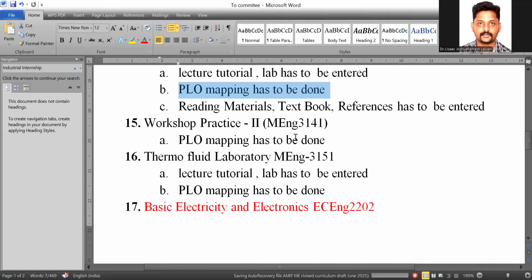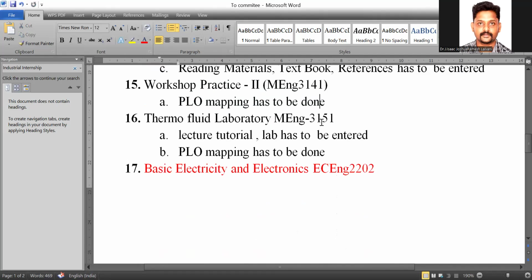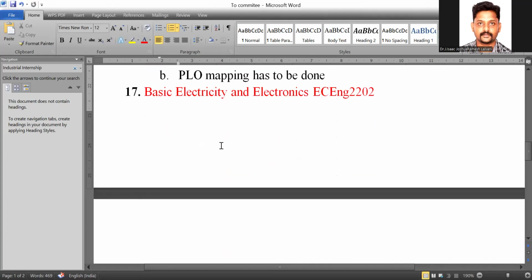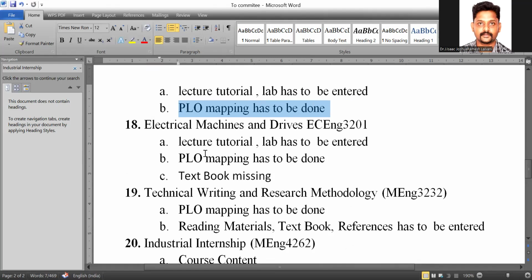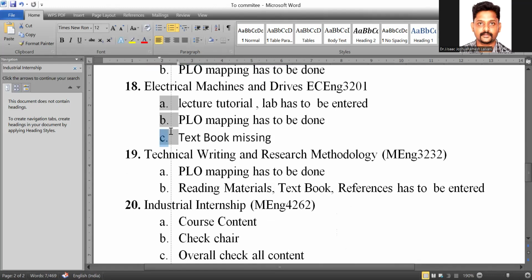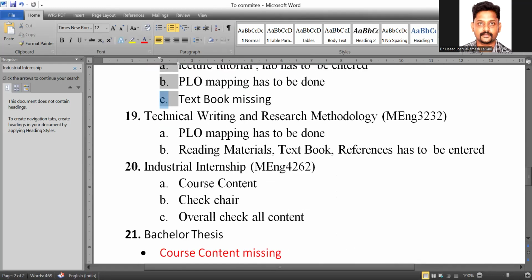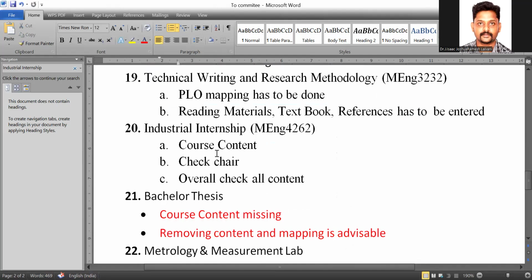Okay, I don't know what subjects we have; we are just following more than what is given in the harmonized curriculum. So Thermofluid Laboratory, again lecture and lab have to be done and PLO mapping has to be done. Basic Electrical and Electronics: lecture, tutorial and lab have to be entered. PLO mapping can be done or it can be removed because it is not offered. And again Electrical Machines and Drives, the textbook is missing. We can just request it from them. Technical Writing and Research, it is MEng, so PLO mapping has to be done. Reading material and textbook reference have to be done.